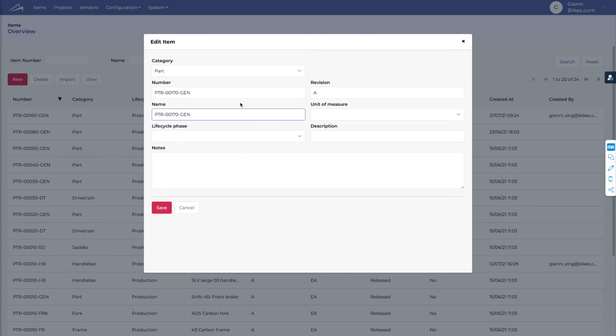For the unit of measure, the application, as we can see, suggests the units of measure that have been configured and associated with this category. In this case, we choose the unit of measure each.